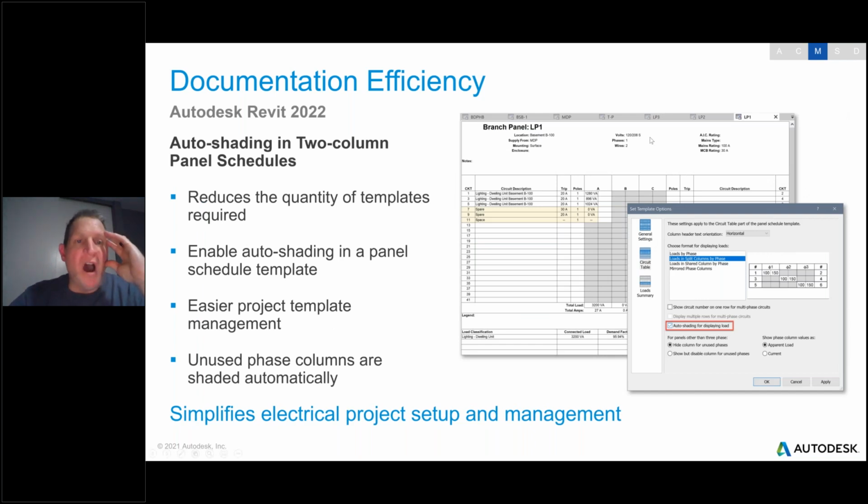Auto shading and 2-column panel schedules. That has to do with, if I get my cursor coming over here, different settings for these circuiting tables and the gray shading that's going on here.